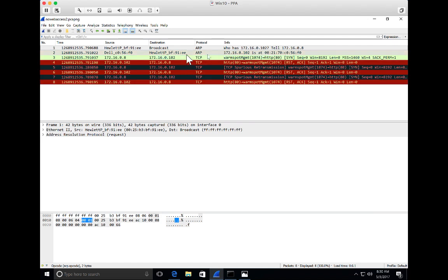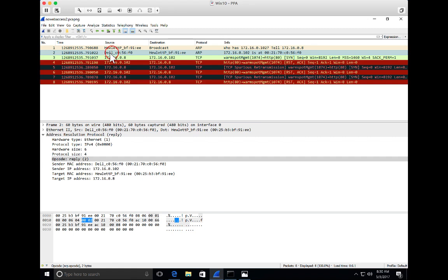We get a response in this case. It looks like it's from a Dell device based upon this MAC layer resolution that's going on. And it says 172.16.0.102 is at this MAC address identified here. So we have a MAC address now, and since we have an IP to MAC mapping, we can communicate with our default gateway and send traffic out of our network.